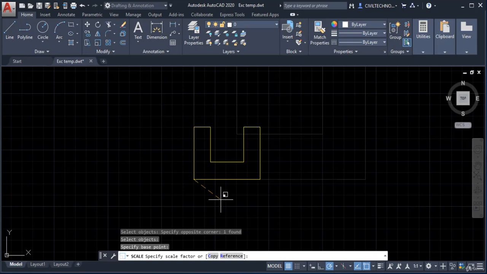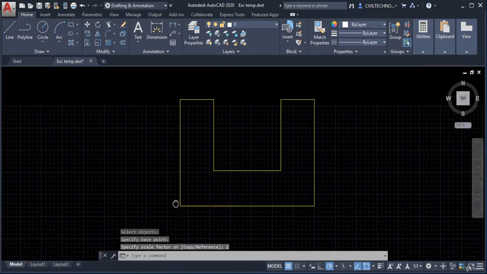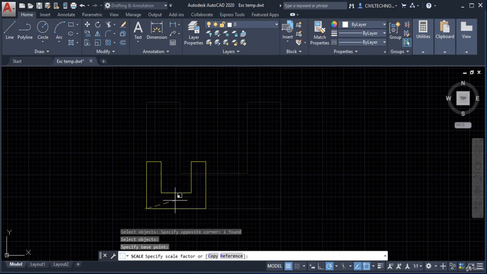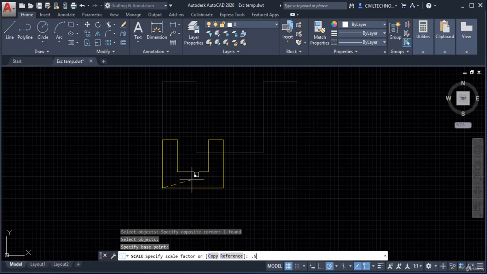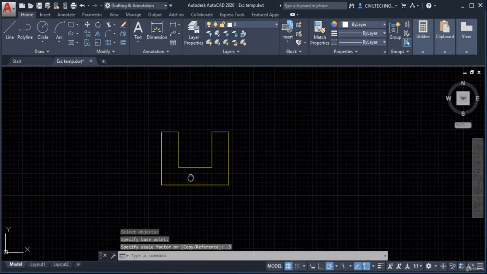I want to increase the size, so in this case I will give 2 and hit enter. Now you can see it is going to change and everything is changed here. Now again I want to activate this and I will select this one, hit enter, base point, and I will give scale factor as 0.5. Now it will decrease this one. You will see here it is going to decrease.